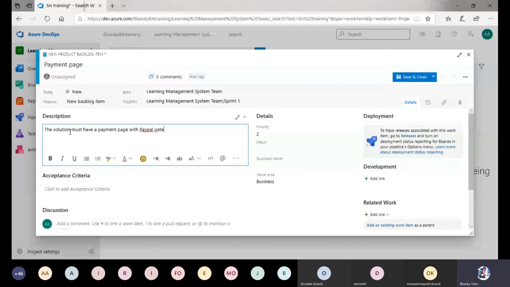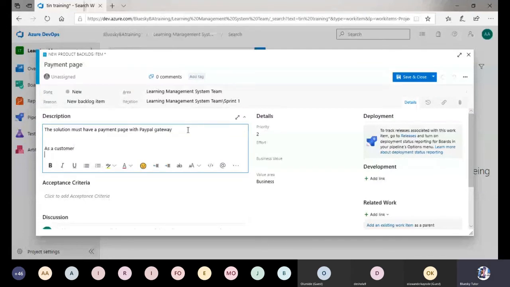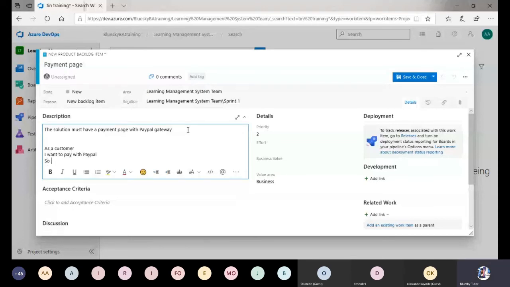And what I can do here, my user stories as well, I can say, as a customer, I want to pay with PayPal so that I can proceed to checkout, or let's say proceed to delivery. Yeah, I just made that up. So that's my user story. So you write your requirements and your user stories in the description.